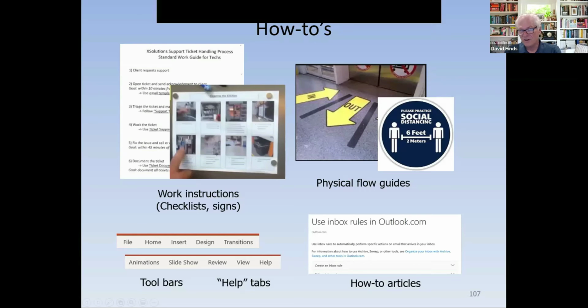Then you have physical flow guides. These are more of the things that you typically see on the floor, kind of the in, out, to guide how people are going, floor traffic. Now, of course, you have a lot of the social distancing controls you see mostly on the floors and so forth.